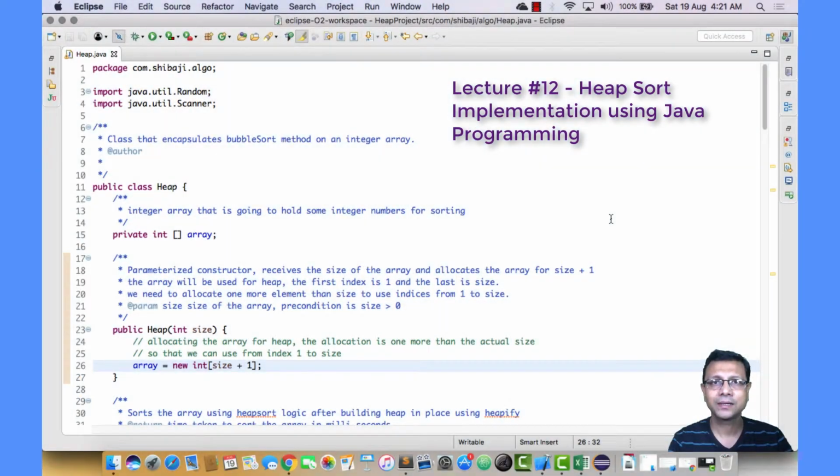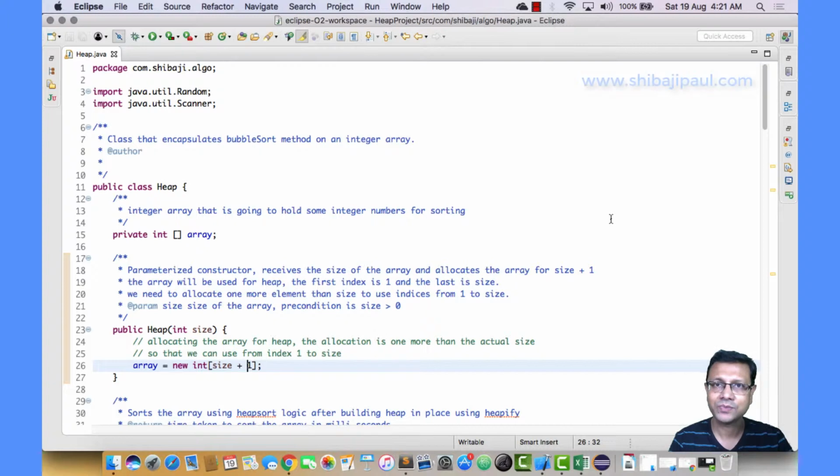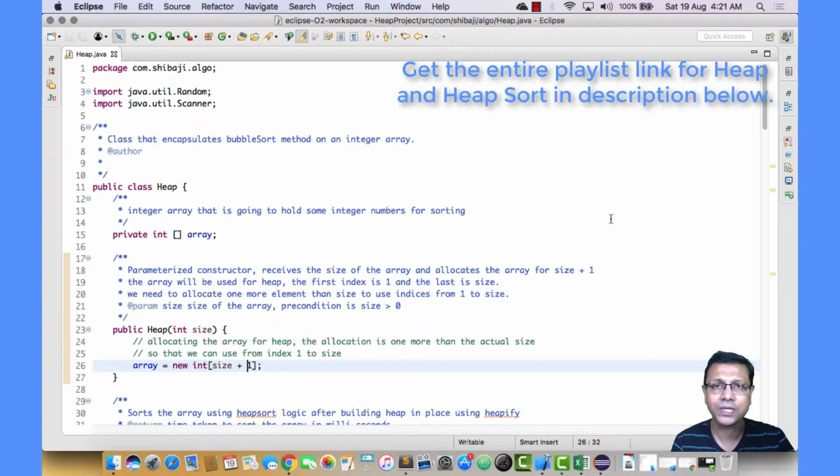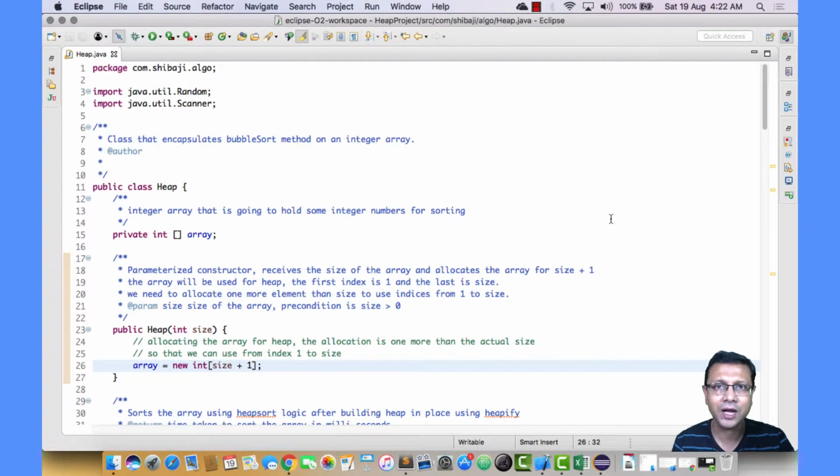Hello and welcome back. It's time to implement Heap Sort using Java. I already have explained the Heap Sort procedure earlier in this section. Actually, I have explained everything about heap in this section, starting from the definition, how we can insert a new element into the heap, how we can delete the element from the heap, how we can adjust the heap if the heap is distorted, and then I have explained how we can build a heap from any arbitrary array using the heapify operation. And then I went on explaining the heap sort algorithm as well.